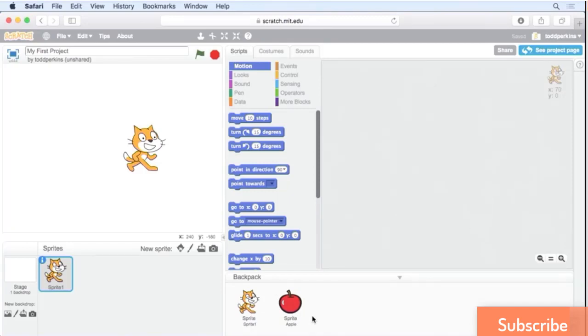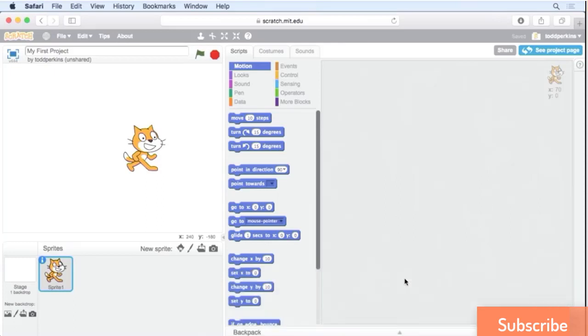So let's say you draw something neat and you want to use it in a future project, you can put it in your backpack, and then it's accessible in all of your projects. We'll look more at how that works later. So for now, this is the Scratch interface. We have the stage, then we have backdrops and sprites over here, and then we have the tab sections which control our scripts, costumes, and sounds on the right side of the screen.